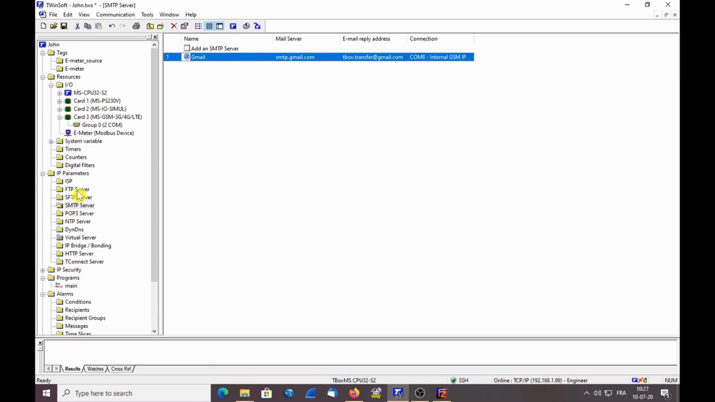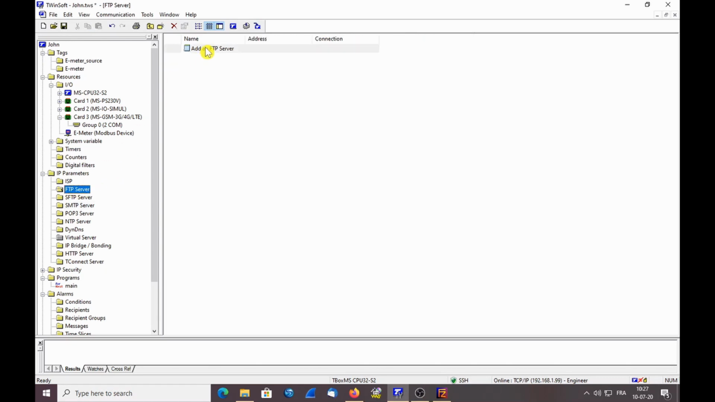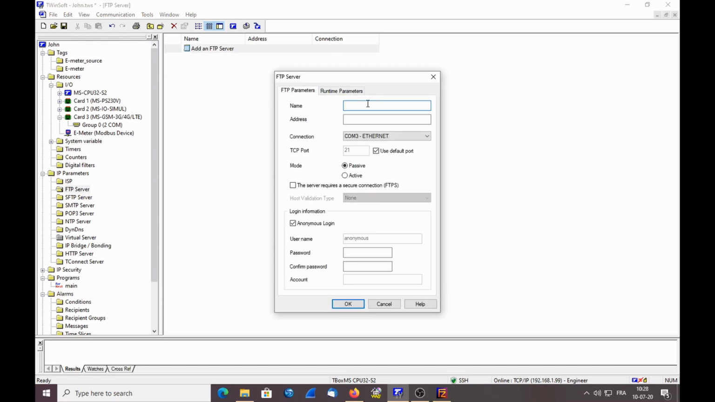Now let's configure the FTP server. So I go to the IP parameters, FTP server, and add an FTP server. My PC will constitute the FTP server. So I will connect through the Ethernet to my PC and send the file to my PC. So the name is my PC, for instance. The address is my PC address. The FTP setting is complete, so I type the IP address of my PC. I communicate through the Ethernet, but once again you can select any IP port.